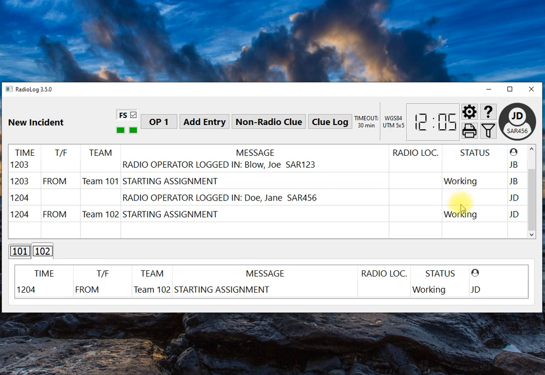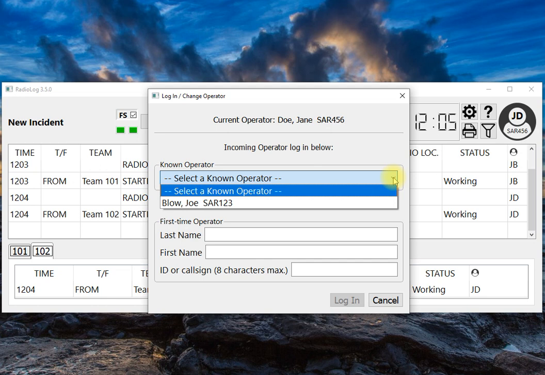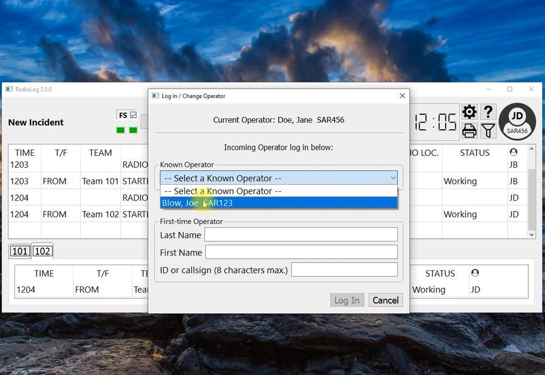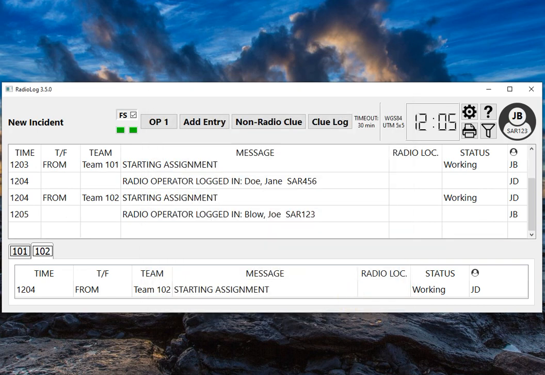So let's say it's time to shift change again, back to the first operator. Left click that silhouette at the top right. This time you can try the known operator pull down. There is a known operator who's not currently logged in, so we're just going to left click to select him. When you select a known operator, the rest of the fields get grayed out because you don't need to type anything there. So we're going to hit login to log that first operator back in.